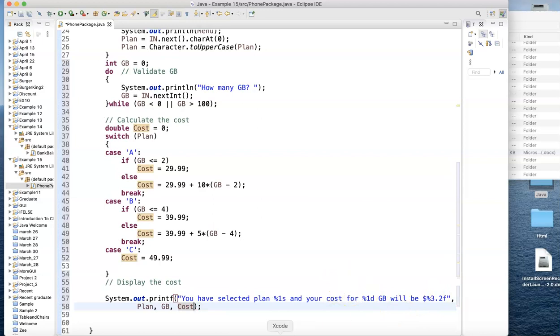The first one, they have to match. Meaning what? The first one is going to go in the first one. So if that's a string, this has to be a string. This is an integer value. That's an integer value. This is a decimal value. That's a decimal value. So let's see what the output looks like.